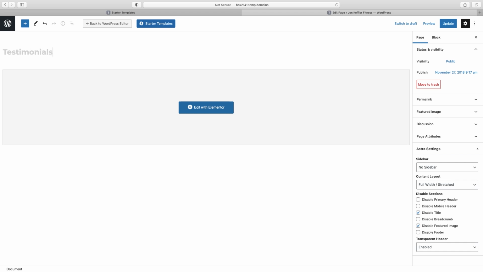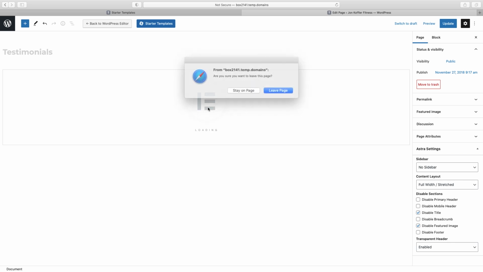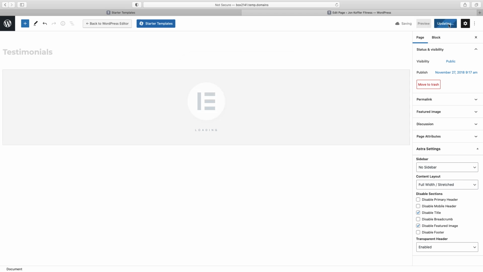We also could have done this from Quick Edit, but since we're here, let's just do that. And then Edit with Elementor. Oh, so we got this pop-up, meaning we didn't save that change. So we want to click Stay in Page and click Update up here, and then back to Edit with Elementor.